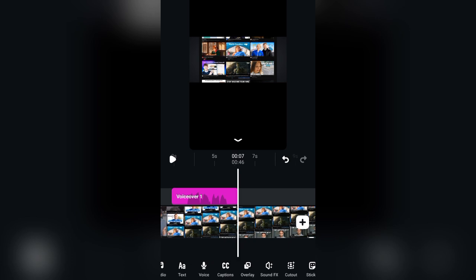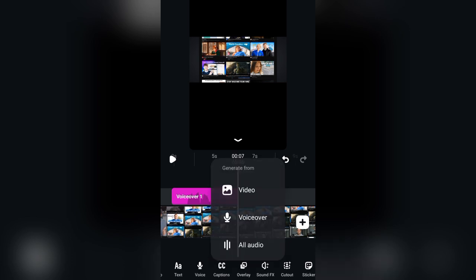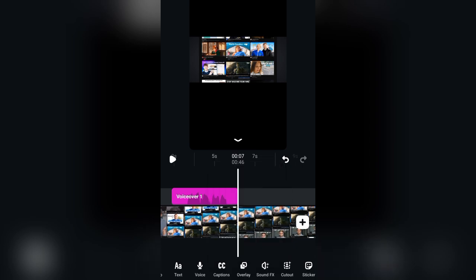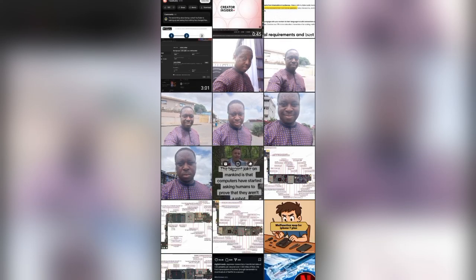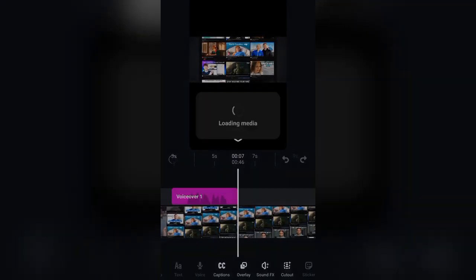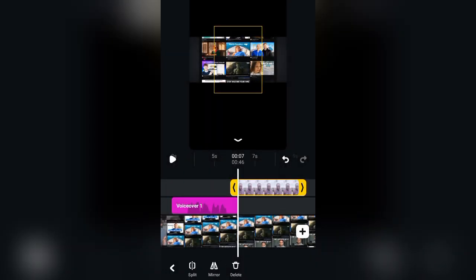So this is the caption. Then the next one is overlay. You can add overlay to your videos just like the way you do on CapCut. This is overlay. Let me show you an example. Now we need to select an image. This image can just be an overlay.